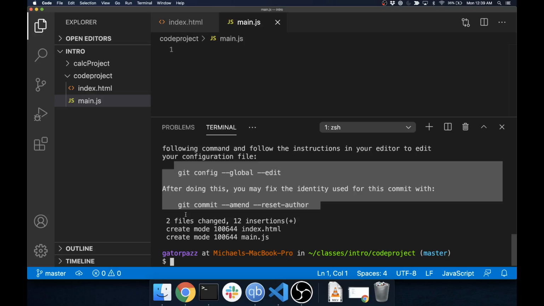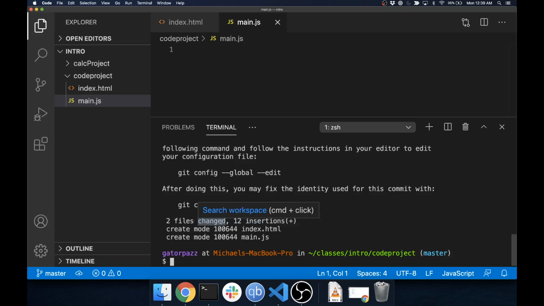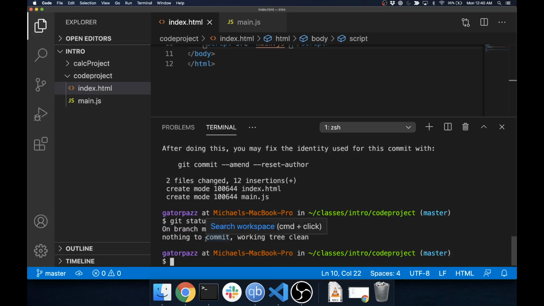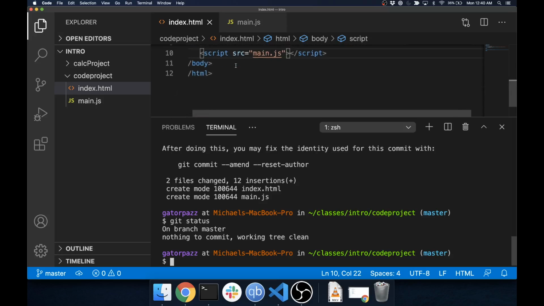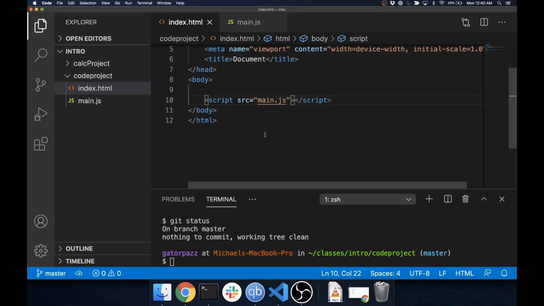At the very end, you should see 2 files changed, or however many files you added. And then these are the number of lines inserted, because there's 12 lines in HTML. So now when you run git status, you'll see nothing to commit, working tree clean, and that's exactly what you want. These files are now being tracked, index.html and main.js.